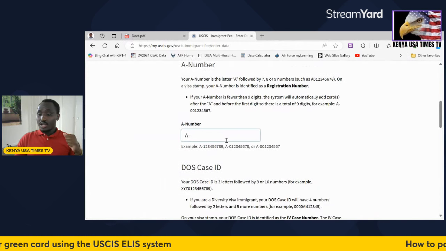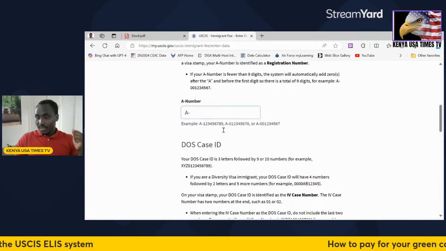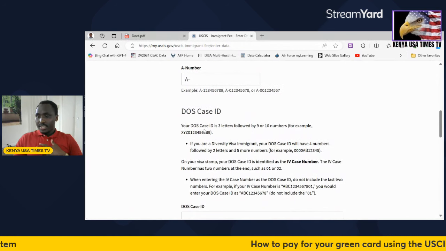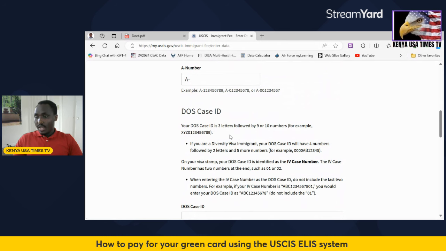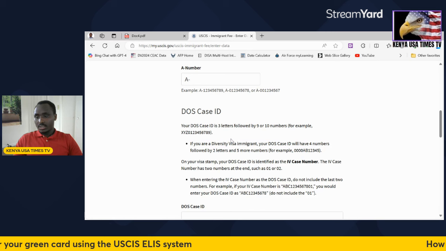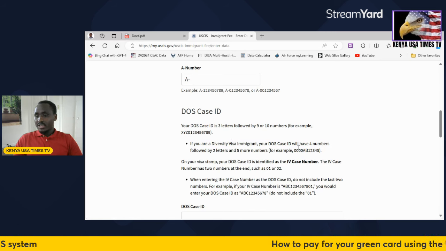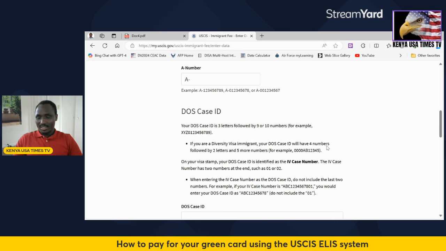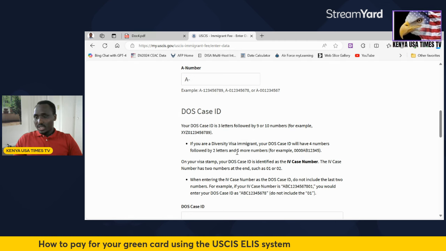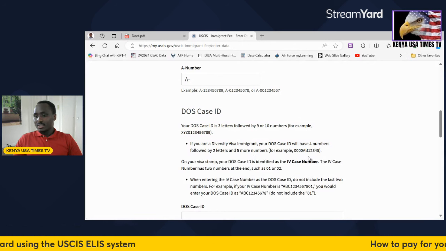Yes, that's if you don't have the white paper. Okay, your DOS case ID is 3 letters followed by 9 or 10 numbers. If you are a DV, diversity visa immigrant, your DOS will be R4 numbers, followed by 2 letters, 5 more numbers, and so on.